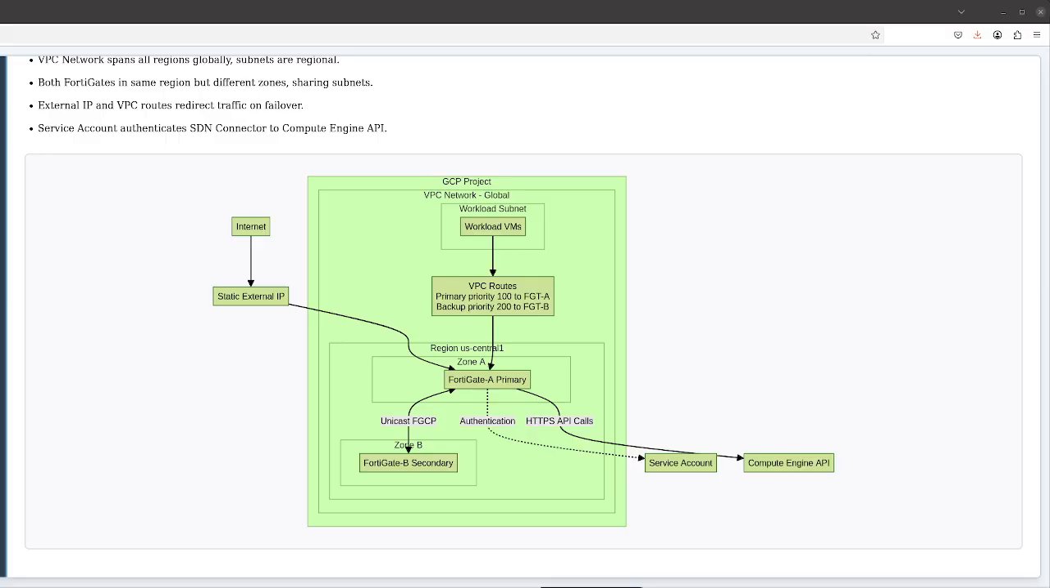External traffic enters via a Google Cloud external IP resource, shown in the diagram as a reserved IP that is currently associated with FortiGate A's external NIC. The arrow from the internet reaches this external IP, and from the external IP to FortiGate A's external NIC. The external IP will migrate to FortiGate B's external NIC during failover via the SDN connector.